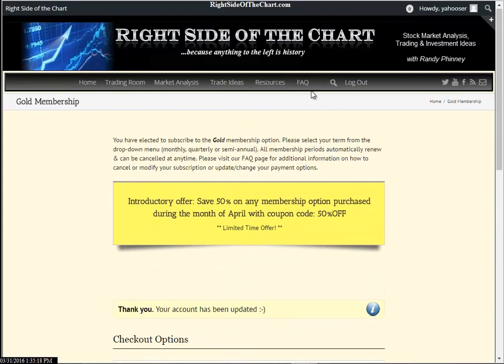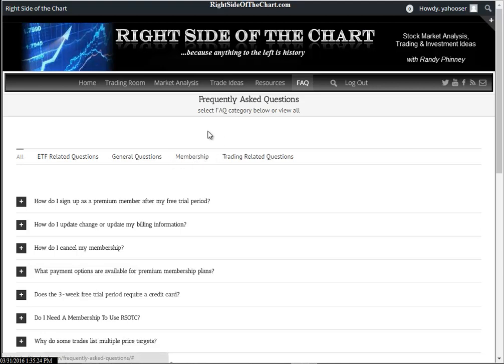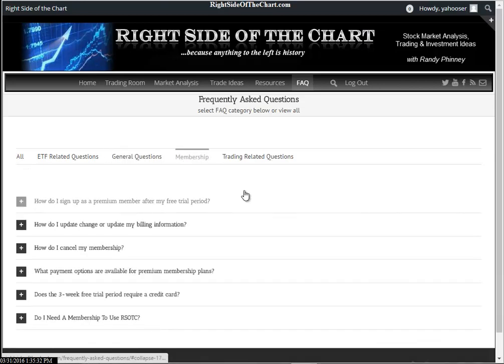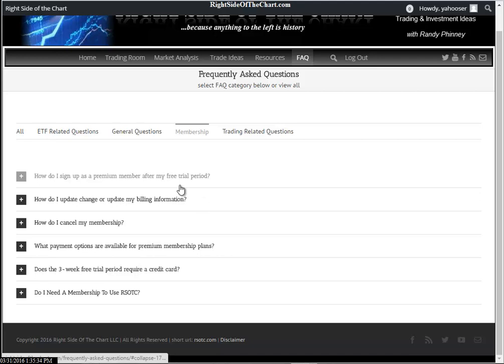There's something I've added today, and I'll post this on the front page as well. I've updated the FAQ section and added a new section right here, membership. When you come into the FAQ page, the default is all frequently asked questions, but click on membership here. And here are the most common ones. How do I sign up as a premium member, which I just went over? Update or change your credit card billing information if your credit card expires and you have a new date or you want to change cards, canceling your membership, what payment options.